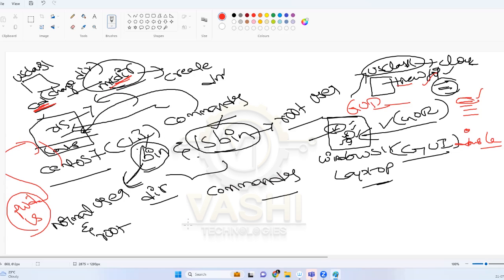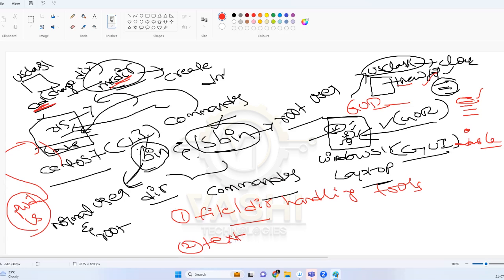So how can we interact with the commands? One is file and directory handling tools. The second one is text processing tools. So file and directory handling tools, and text processing tools. This is the CLI mode. How can you find out if something is a directory or a file?